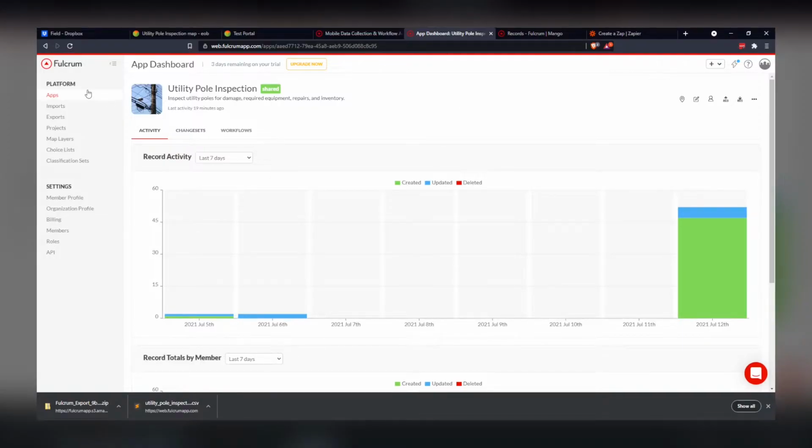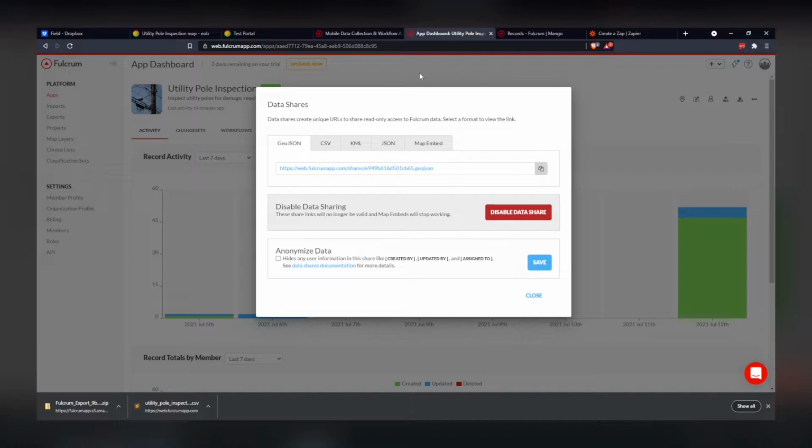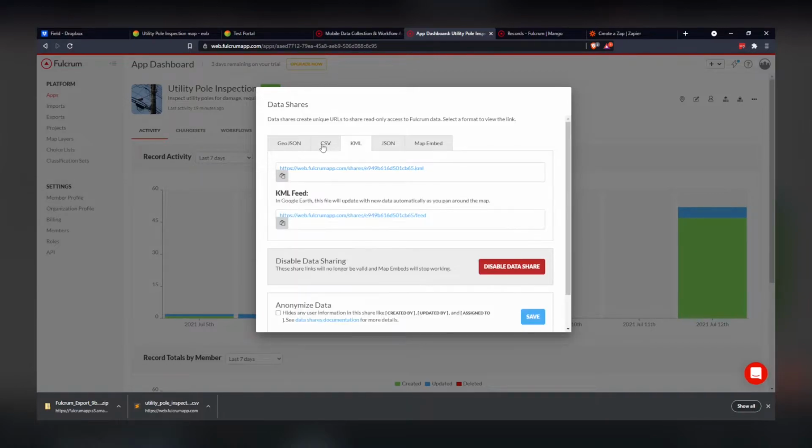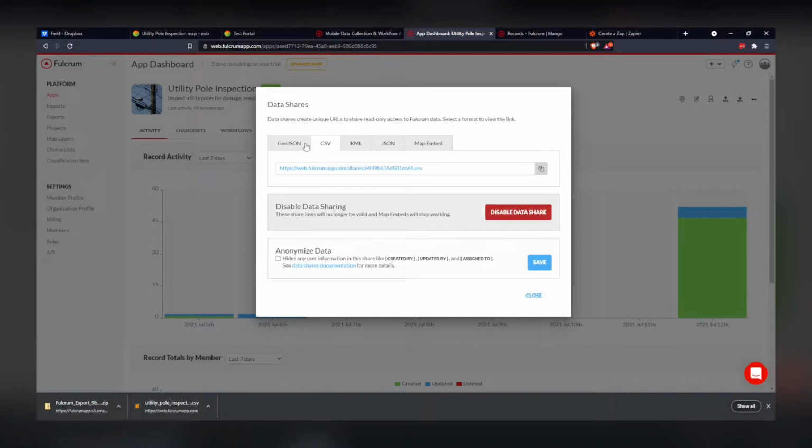Okay, so here is our Fulcrum application. We can see we've had some new and updated records over the past week. And what we want to do is make sure that these new and updated records are always in sync. So first thing we need to do is enable Fulcrum's Data Shares feature. So this one's already enabled. And what that gives us is a range of URLs that will load the latest version of the data.